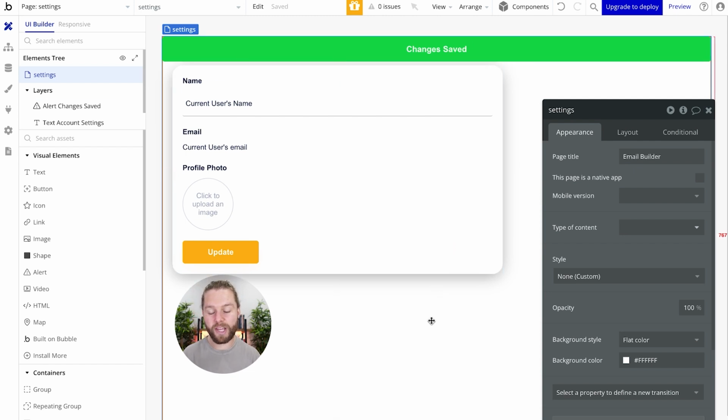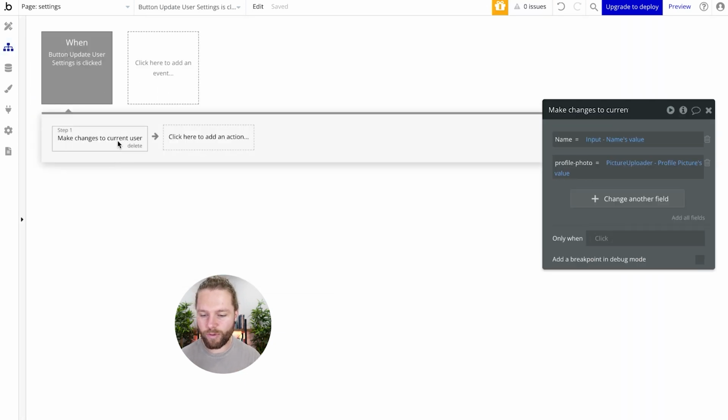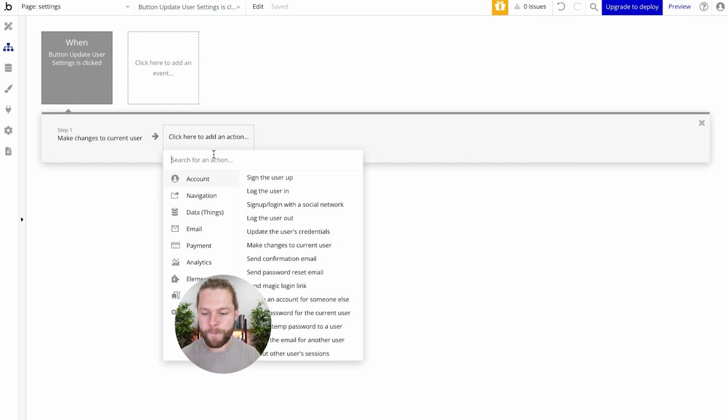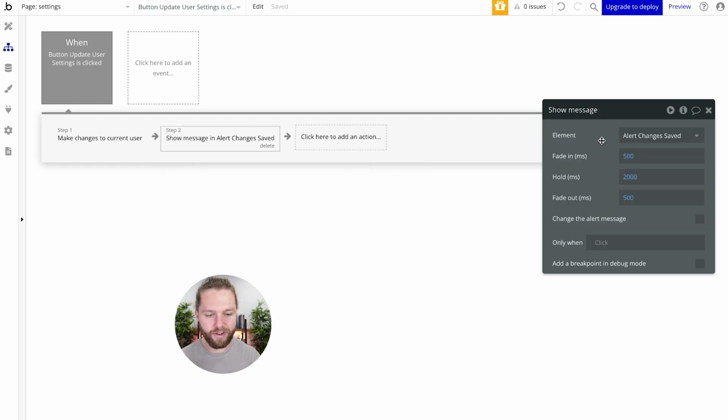However, we are then going to want to add that as a step or an action in our workflow. So let's head back to our workflow tab. And we are basically saying here that once we have saved these changes to the current user, we want to display that alert. So nice and simple, if I click here to add another action, I can just search "alert", which allows me to show this action of "show message in an alert box", which we've already set up. Let's choose to show the alert "changes saved" element, which is fine.